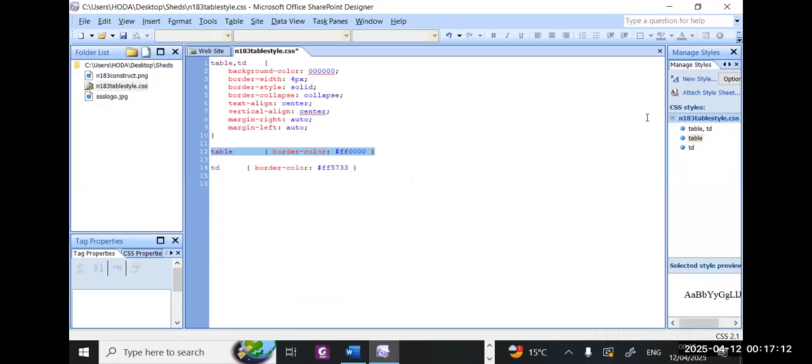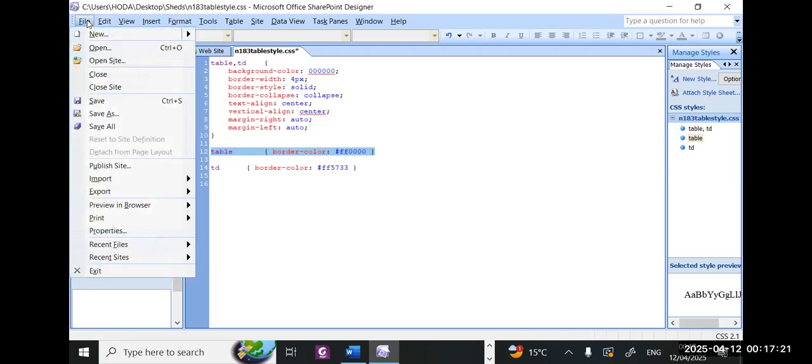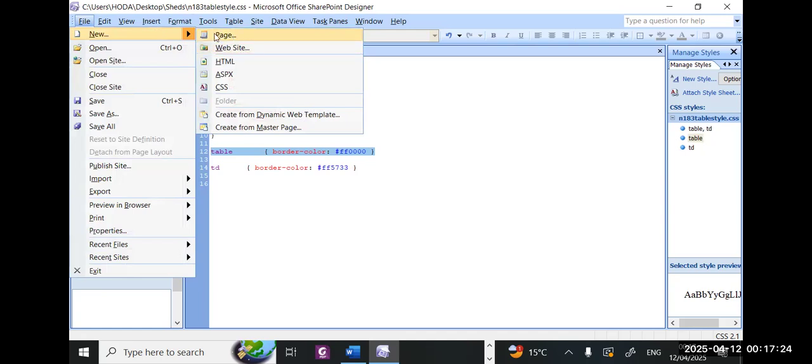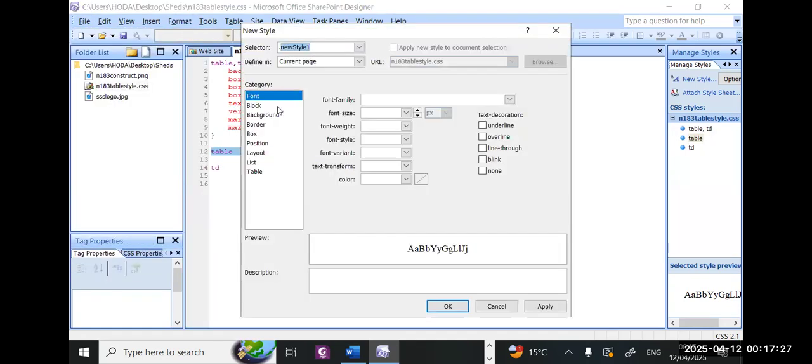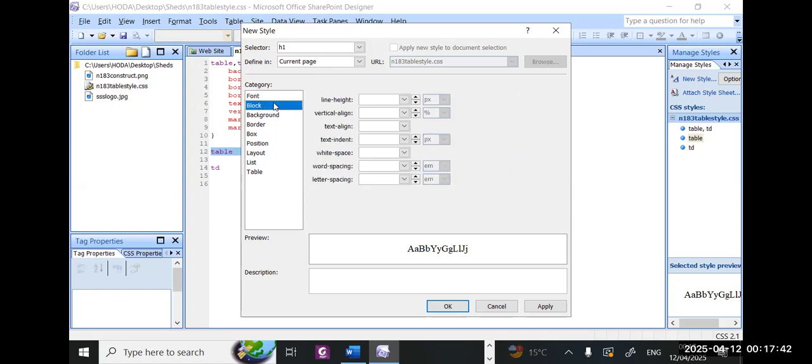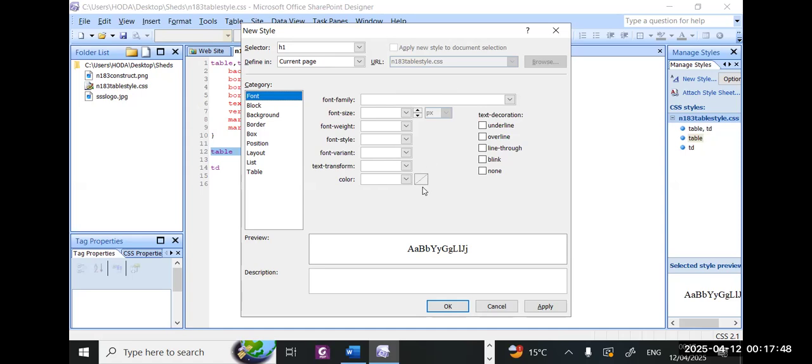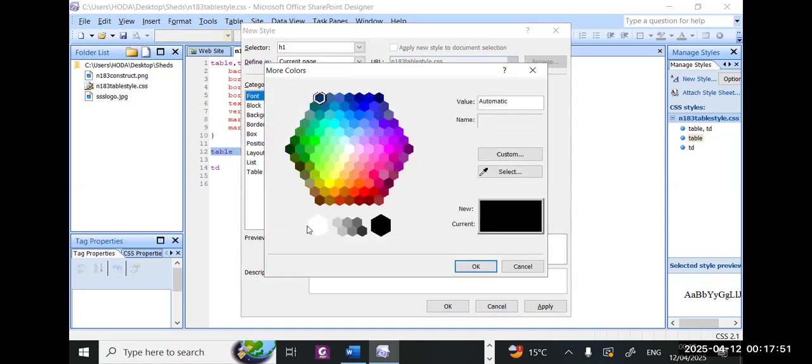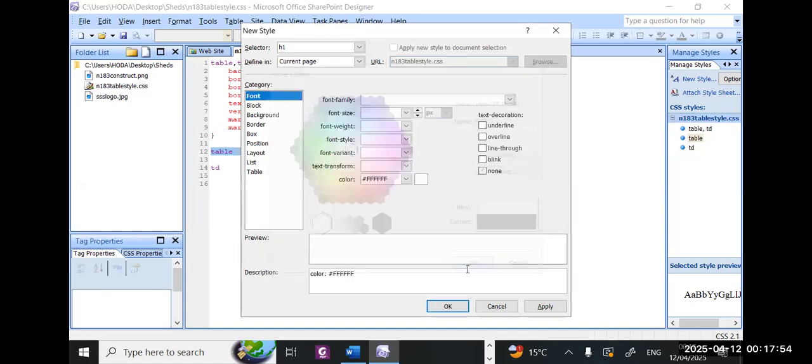So I will add another style. So I will add new style. Format, new style. And I will select H1. Write in the selector H1. So I will go to the block. Set to do what? Again, the question, please, it will be white, sorry. So the font, this is the color, to be white. That's it. Okay.